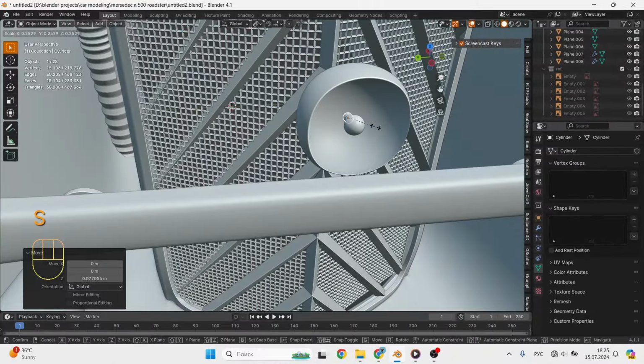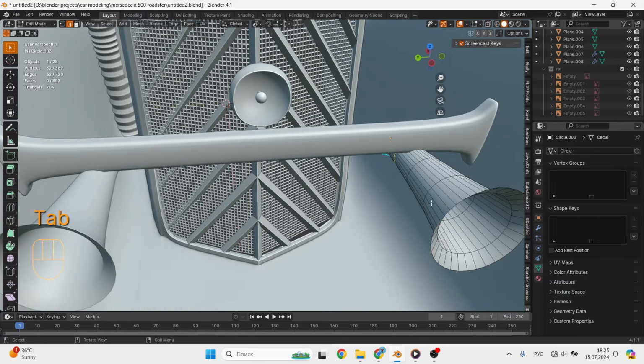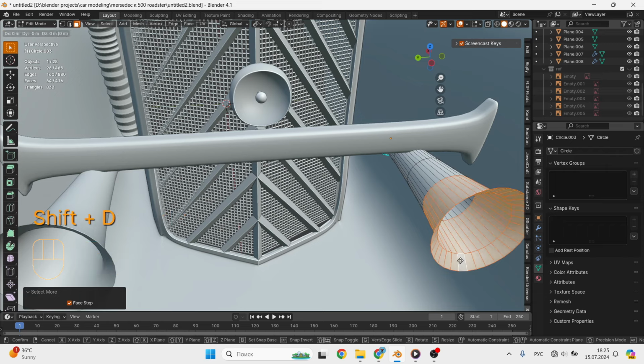I suggest moving the bulb closer to the headlight, we will place it in the center. Next, we have the opportunity to copy part of the faces from the horn, which we use for the part into which the bulb is screwed.